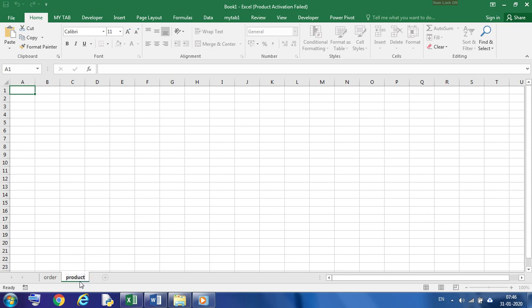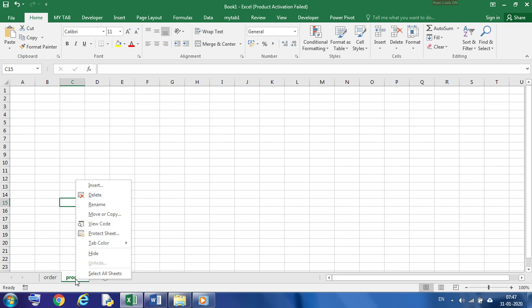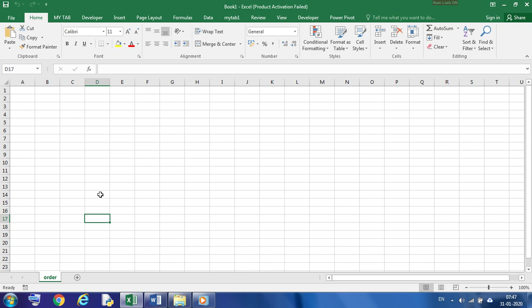Whenever you want to rename, you can double click on the particular sheet, or otherwise you can right click and go to rename. Both work similarly, right? Here I don't want this product sheet, so I can delete. How to delete? First you have to right click on the particular worksheet and go to delete.